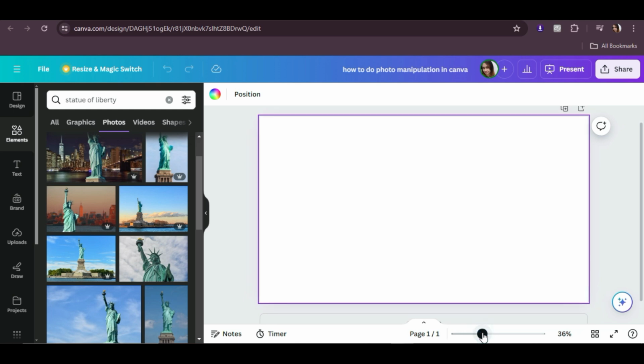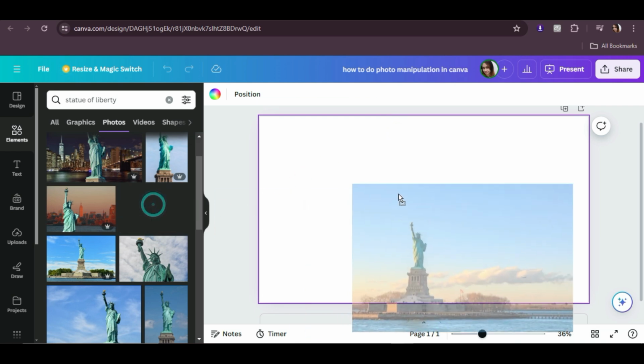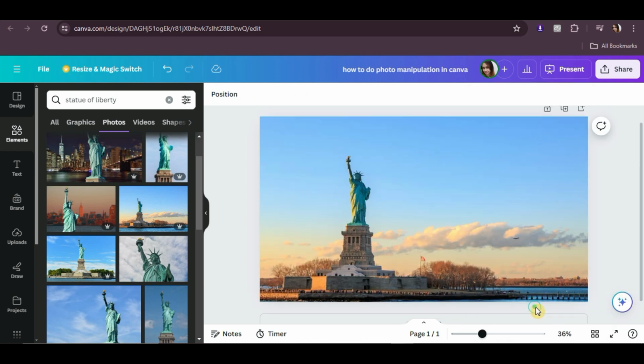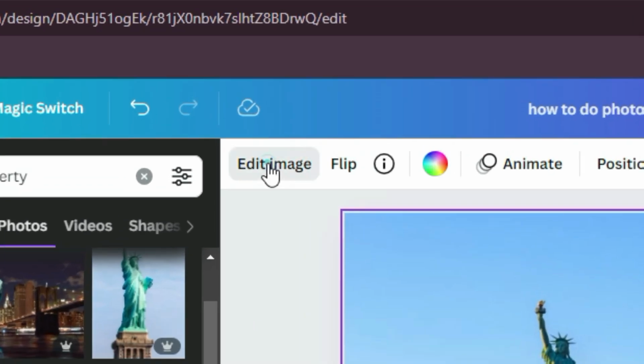So first, go to Canva. As you can see, I searched for Statue of Liberty photos here. Let me just drag one to the canvas. Then right-click on it and set it as background. After that, click on Edit Image.